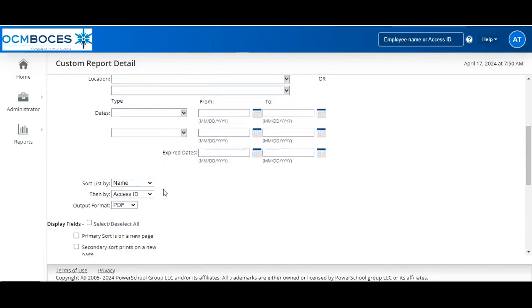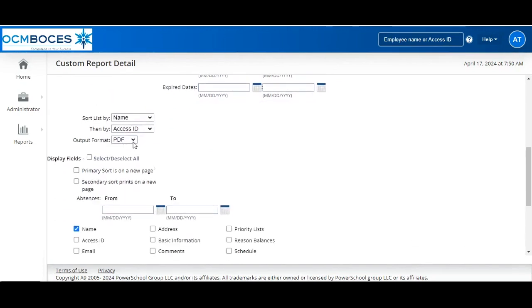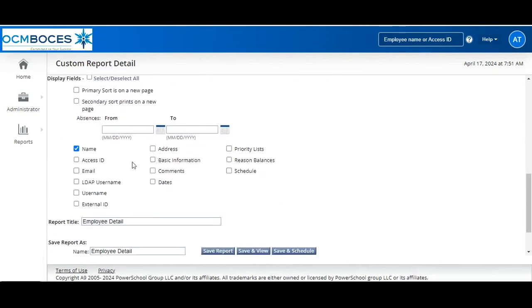I'm going to leave it blank for now. And I do want it to pull in the PDF format. However, you do have a few different formats to select from here. For display fields, I want to make sure I include their name and their access ID. The employees need their access ID in order to register.